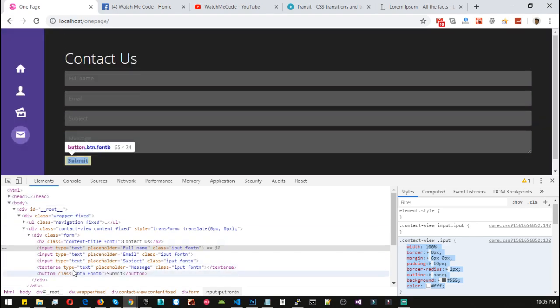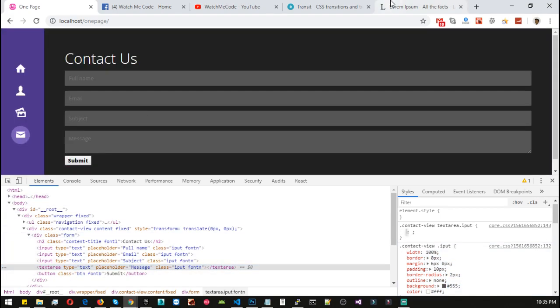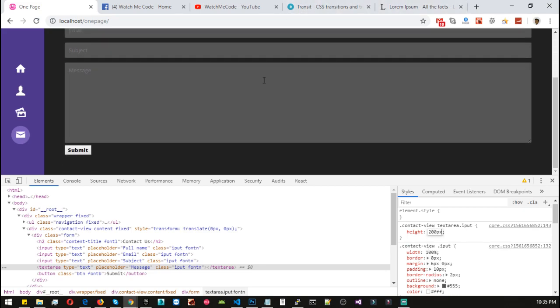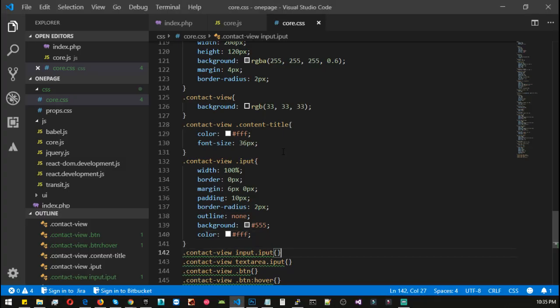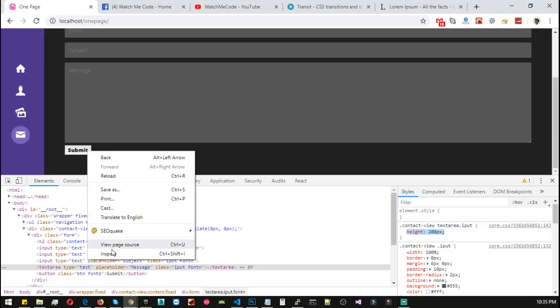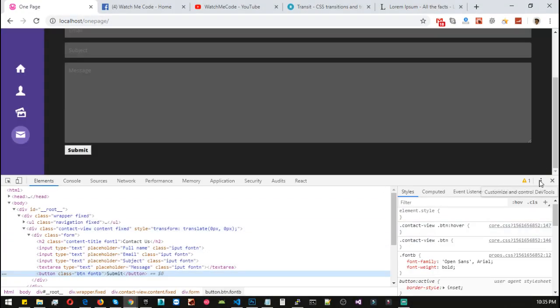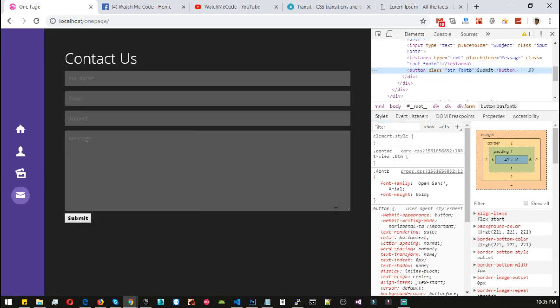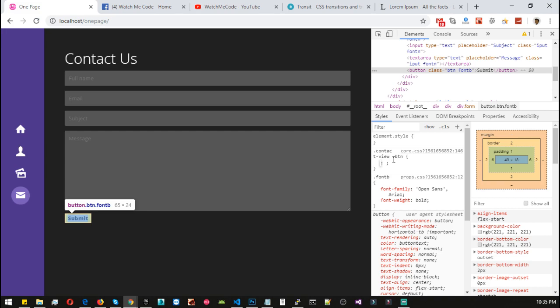Now select the text area and give a height of 200 pixels to give it some more room, select height, paste, select the button, and inside button let's switch our dock to right.